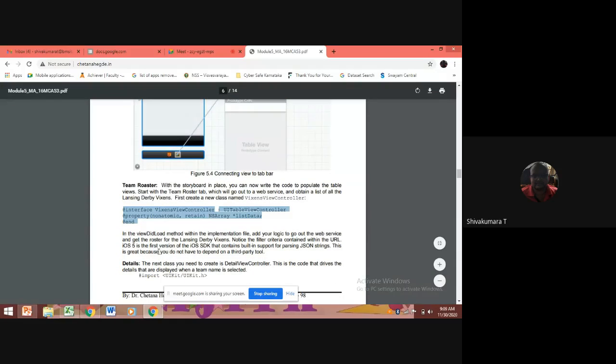In the viewDidLoad method within the implementation file, add your logic to go out to the web service and get the roster. This is a table which you are going to create, and the corresponding method is going to be derived from the table.